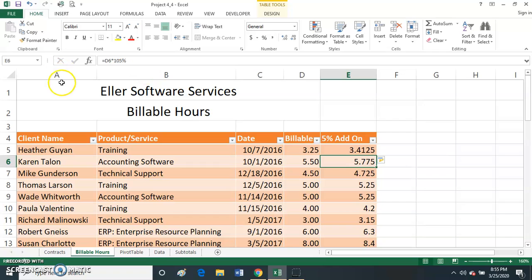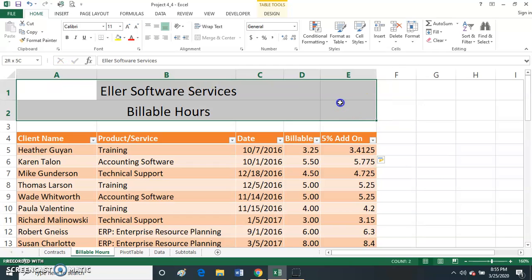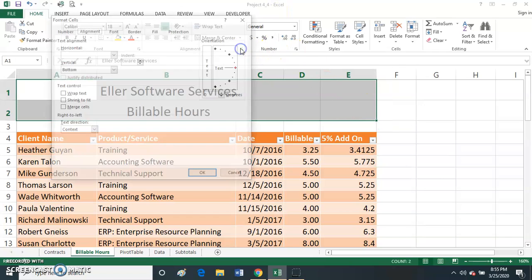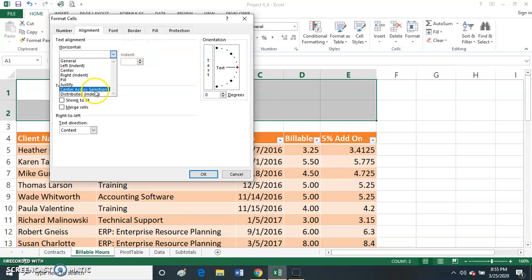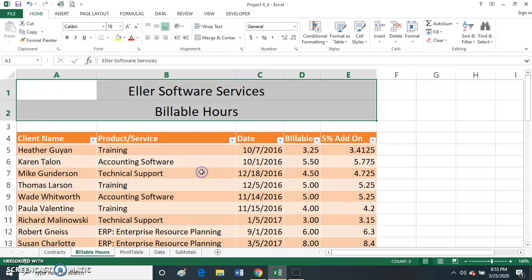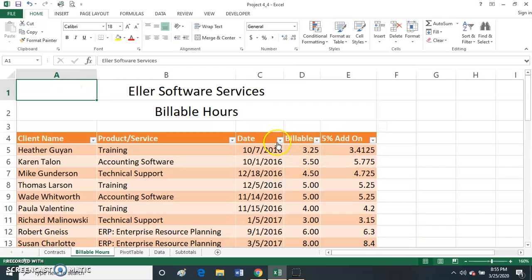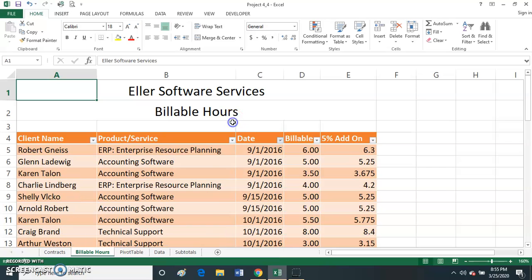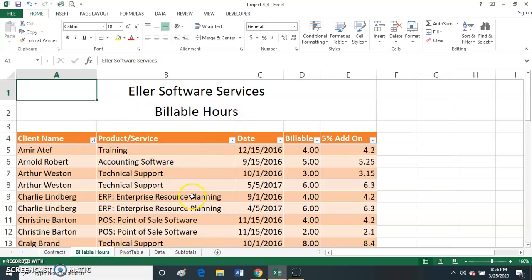Okay, next we're going to go up here, and we're going to take this range, and we want to make sure that we center this across the selection. That one's number 25. And then the last two steps in number 26, they want us to make sure we go over here to our date and sort from the oldest to newest. And then they want us to go to the client name and sort from A to Z.